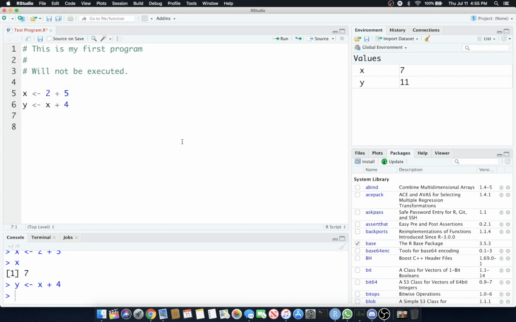Welcome to the next lesson. In this lesson, we're going to steer away from our scripts and the console, and we're going to go towards an R Markdown file. And I'm going to show you how to create your first actual project.